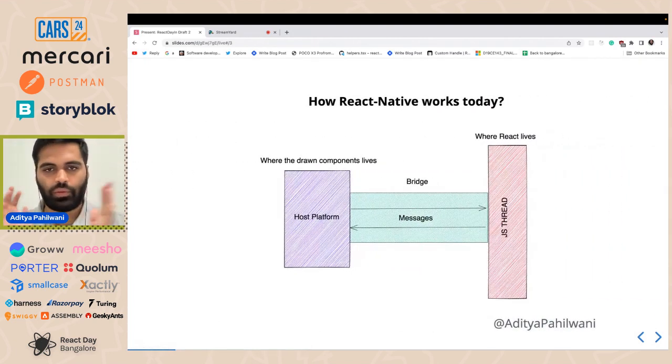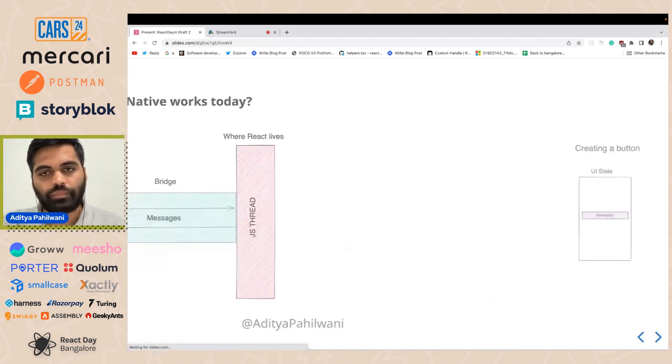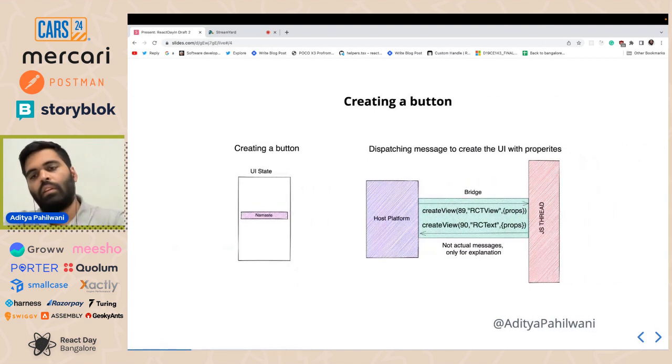So, how React Native works today. We have a host platform here. The host platform can be Android, iOS, or Windows. We have a JavaScript thread where JavaScript and React live. They communicate via a thing called the bridge. They send each other messages. Let's suppose you want to create a button. The JavaScript thread will send some messages to the host platform, and it will receive that message and create a button.